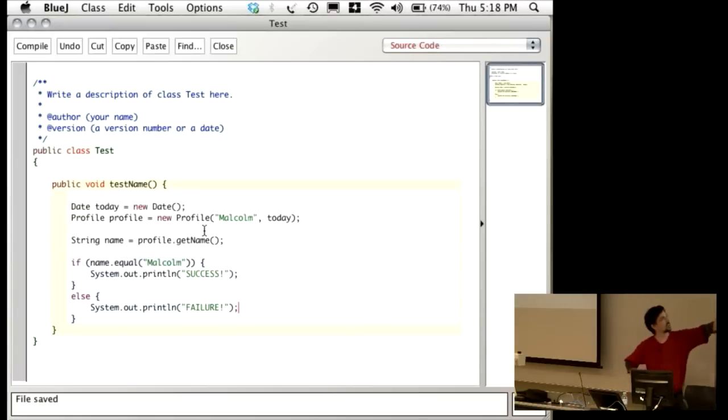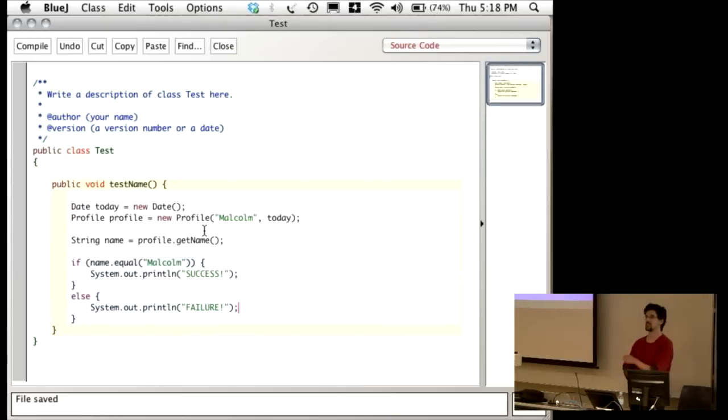So this is testing our code, and it says, well, we put a name in, and we should get the same name back. This is the simplest functionality of our program: if we create something with a given value, then the accessor should return that value. So we create something with a known value, Malcolm. We get back a value from getName, and then we check whether it is equal to the value we expect. If it is, this test succeeded, and if it isn't, then the test failed.